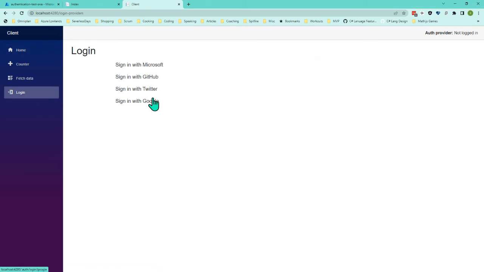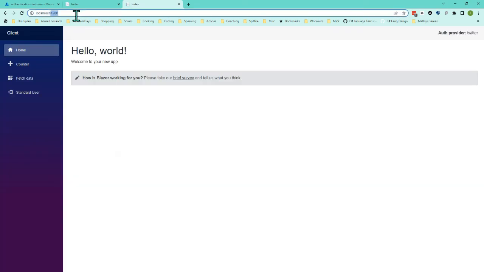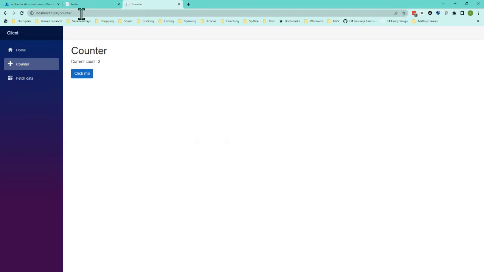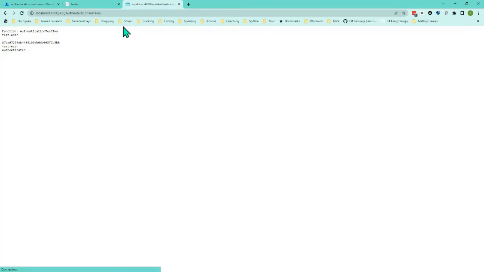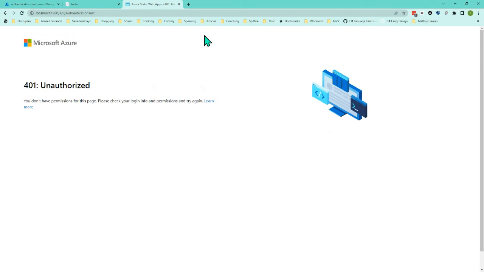So now let's log in. And we're going to get rid of the super user. So now we're just authenticated and we can now go to the counter and we can see it as we'd expect. We can go to the authentication test 2 and here's that information back that we again expect to get. And the authentication test, we get a 401 unauthorized. Again, exactly what we want.